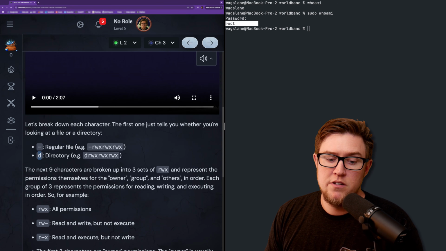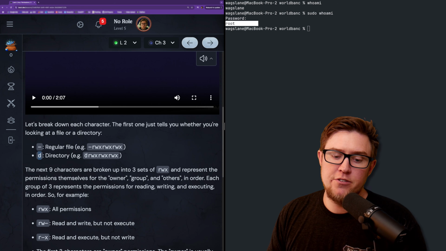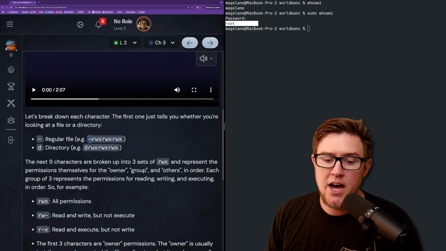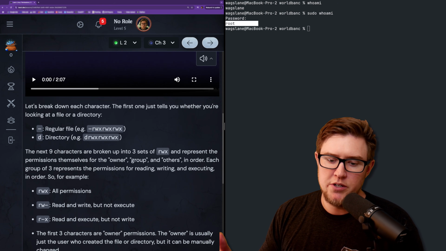Okay, let's break down each character really quick. The very first character, the D, is just telling us whether this thing to which we can have permissions is a directory or not. So if it's a directory, it'll be a D. If it's a file, it'll be a dash. Those are the only options, really. The other 9 characters are really broken up into 3 groups: RWX, RWX, RWX.